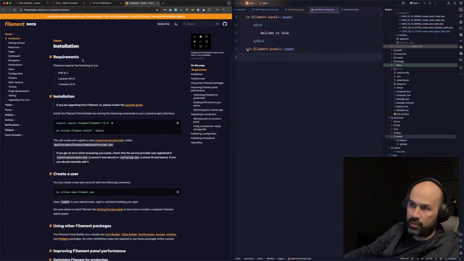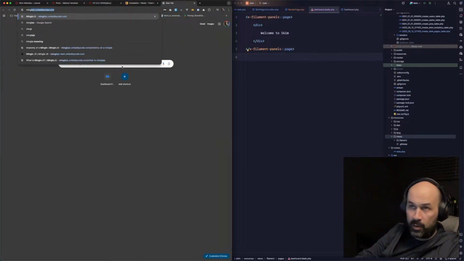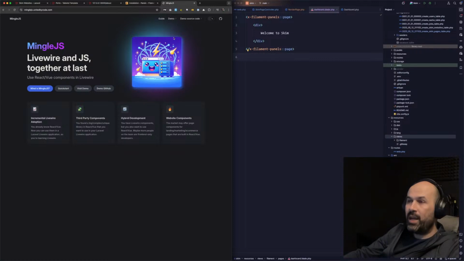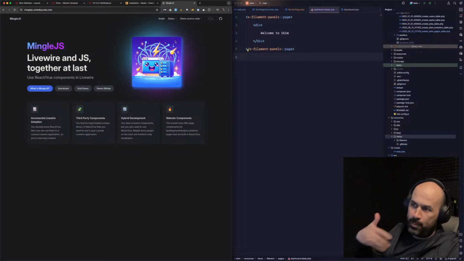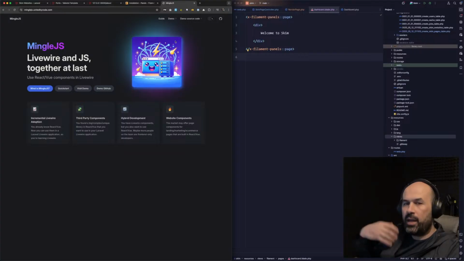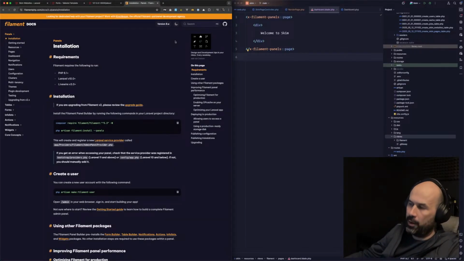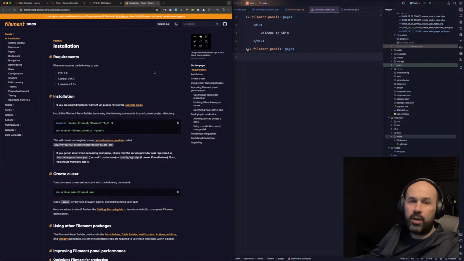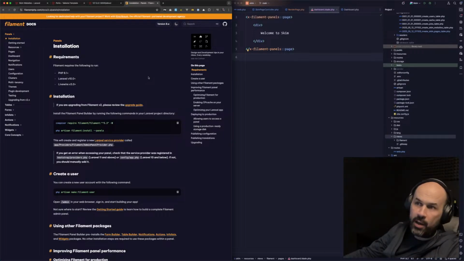I love JavaScript. That's why I've built Mingle, right? But I'm sure I'm more productive if I can do the thing in Blade or Livewire. That doesn't mean JavaScript is not better on other occasions. I'm just saying it's faster, in my opinion, to write PHP.